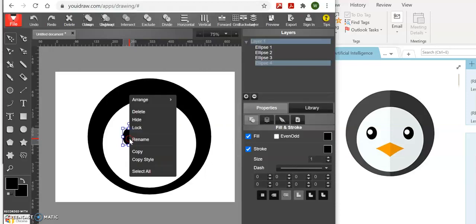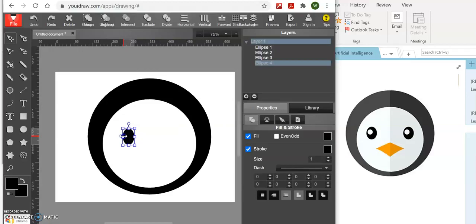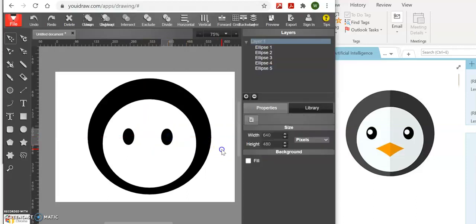Now you can either right click and copy and right click and paste, or if you'd like to learn a shortcut, you've got Control C and Control V on your keyboard. So Control C will copy and Control V will paste. And I can just drag it across and now I've got two identical eyes.